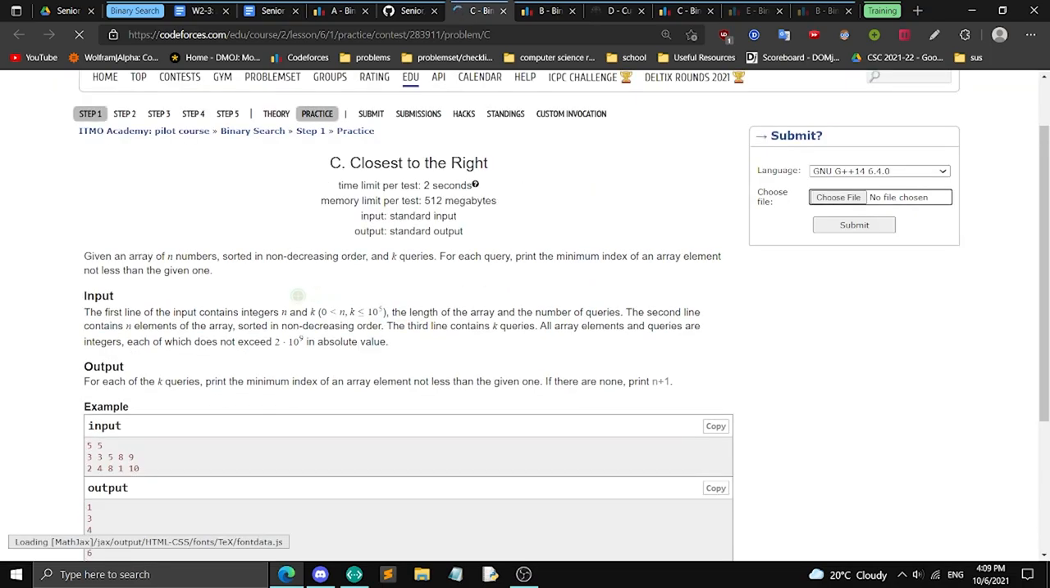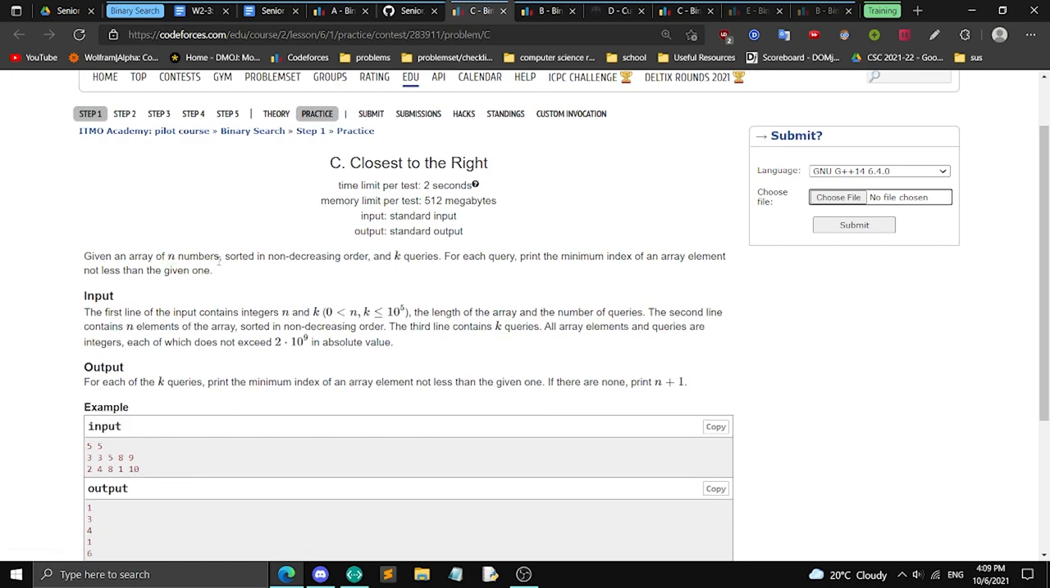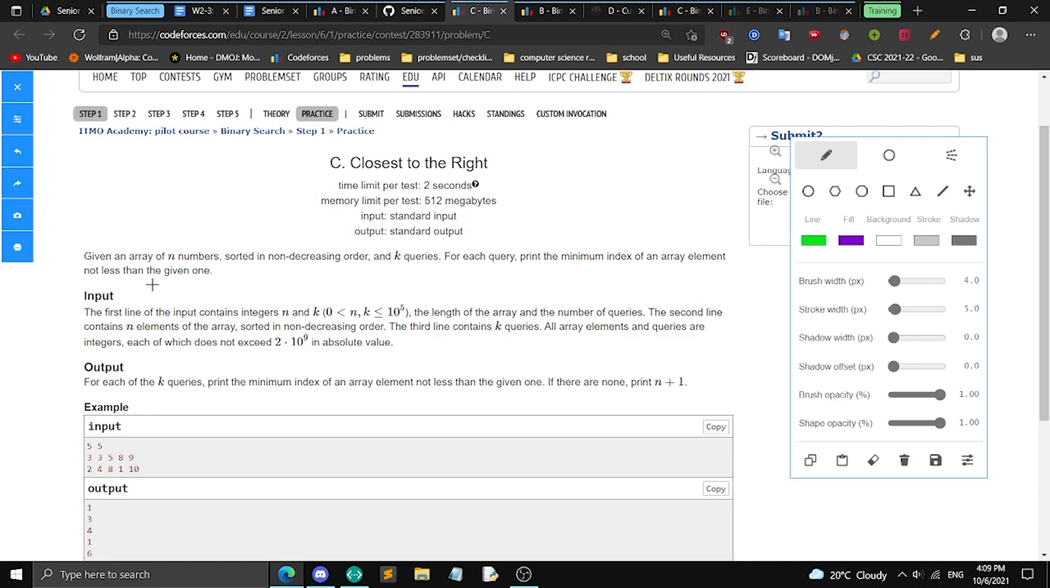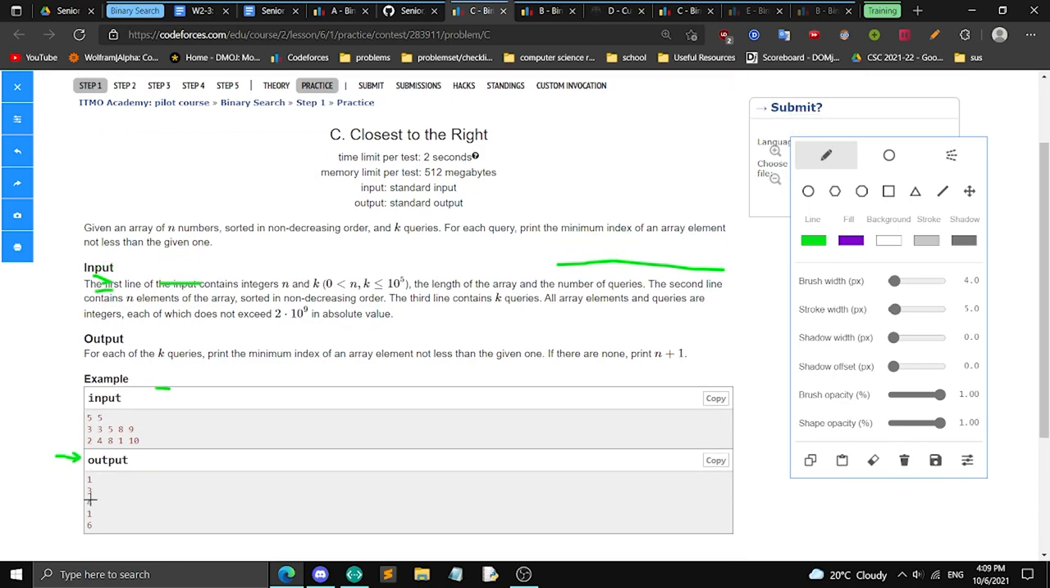Given an array of n numbers, again sorted in non-decreasing order, and k queries, for each query, print the minimum index of an array element not less than the given one. This problem is kind of similar to what we did before, except rather than finding whether an element exists, we're going to find the minimum index of an array element that is not less, meaning greater than or equal to the given one. Again, we're given a sorted array and k queries.